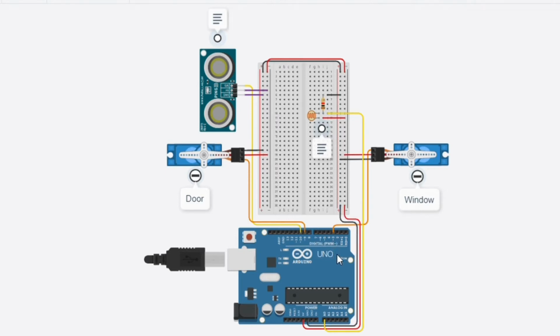Not to forget that all signal wires, such as this one and this one, are connected to the digital pins here at the Arduino Uno R3. The last one, the connector of terminal 2 from here of the photoresistor and resistor, is connected to the analog in at A0 of this Arduino Uno R3.